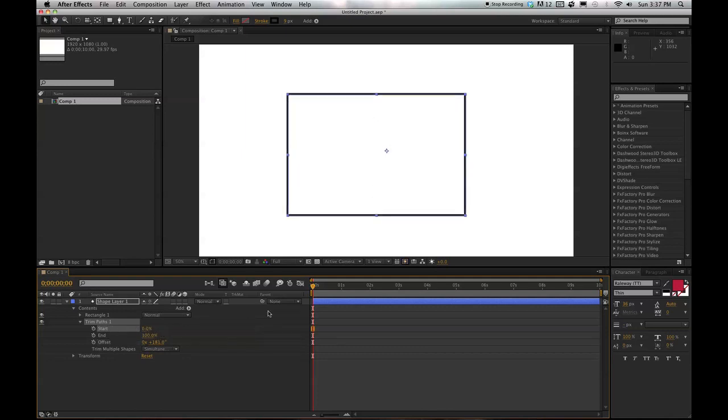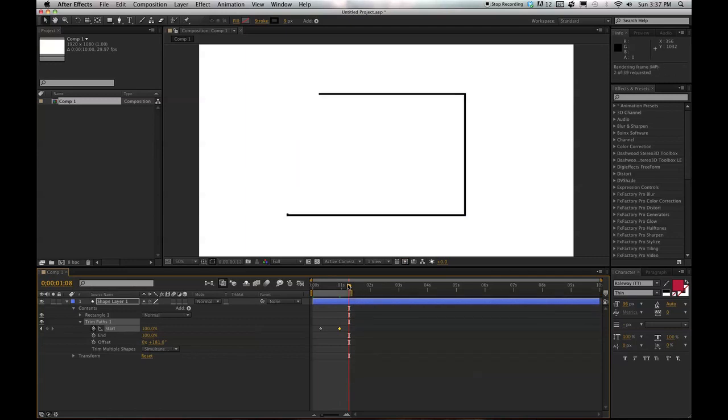Something kind of cool is you could grab the start point, go down 20 frames real quick, and animate that to 100. Now you have an animation, or from 100 to 0, and now it's drawing. Or we could also go back and set the start point to 50, set the end to 50 and set a keyframe, and then animate to 100 and to 0.